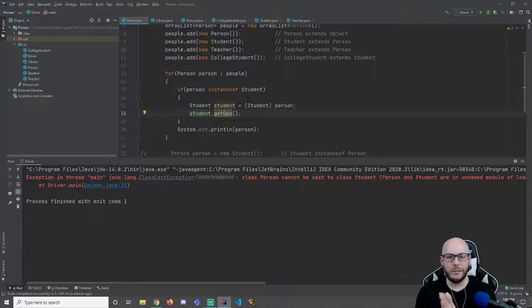When I'm on the specific hero or the specific enemy and I want them to do something that pertains specifically to them, I need to convert the data type so I can even do that. That's what we're doing here. If the person is a student, we can print off their GPA.